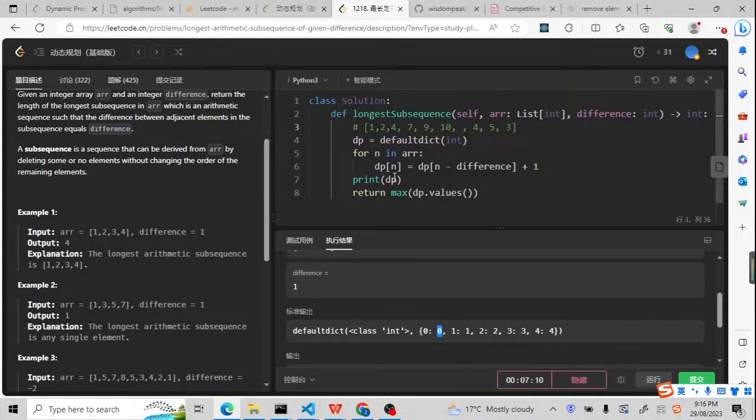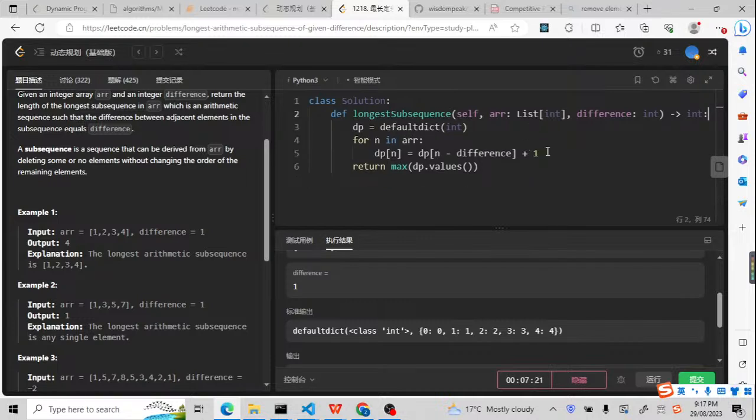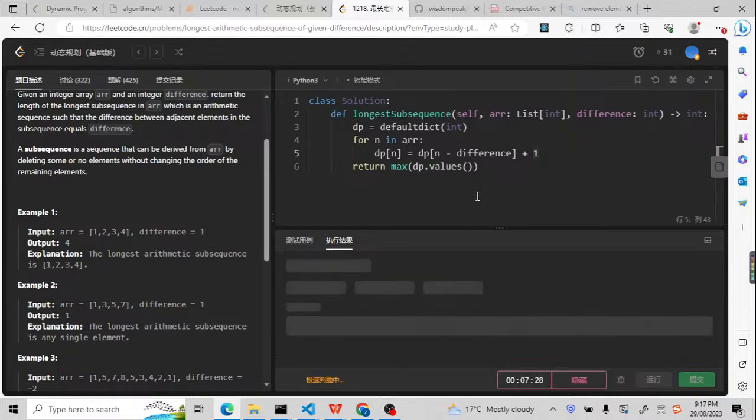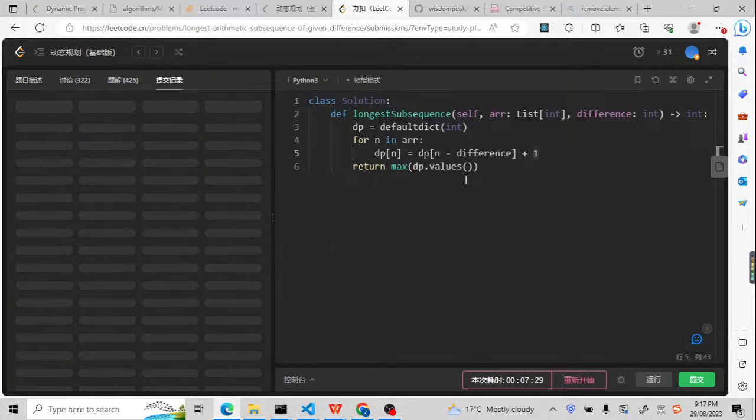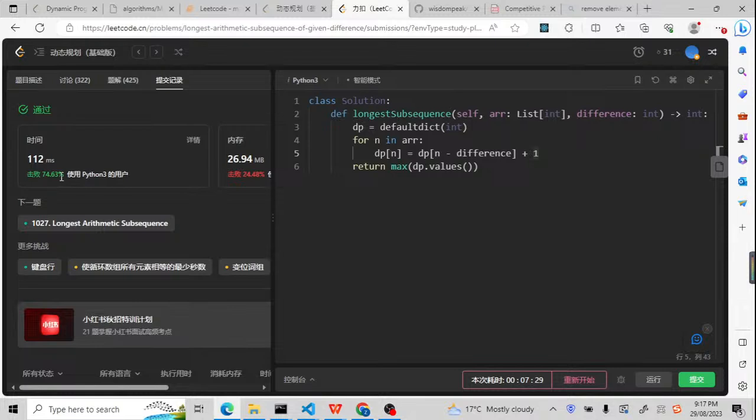So that is why this is also a DP problem. It's a very famous problem, and by only using a dictionary we avoid extra memory. Also the time complexity is just O(n). Now let me submit it to check if it can pass all the testing cases. As you can see, it's pretty fast and it passed all the testing cases. Thank you. See you.